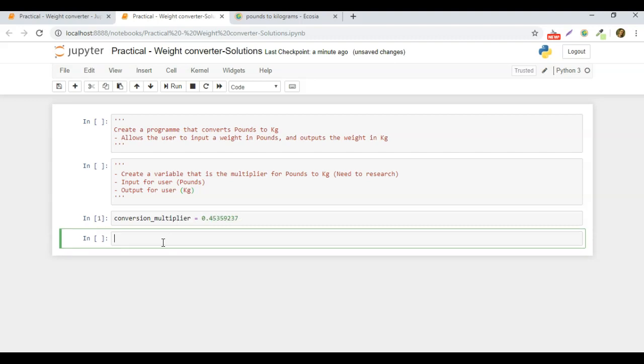Okay, great. And then let's set about getting the user to input how many pounds they want to be converted. So let's store this in a variable called user pounds. So user pounds equals input, enter the amount of pounds to convert to kilograms. Now, one thing to keep in mind is, as we've gone over before, with input, that's going to be stored as a string.